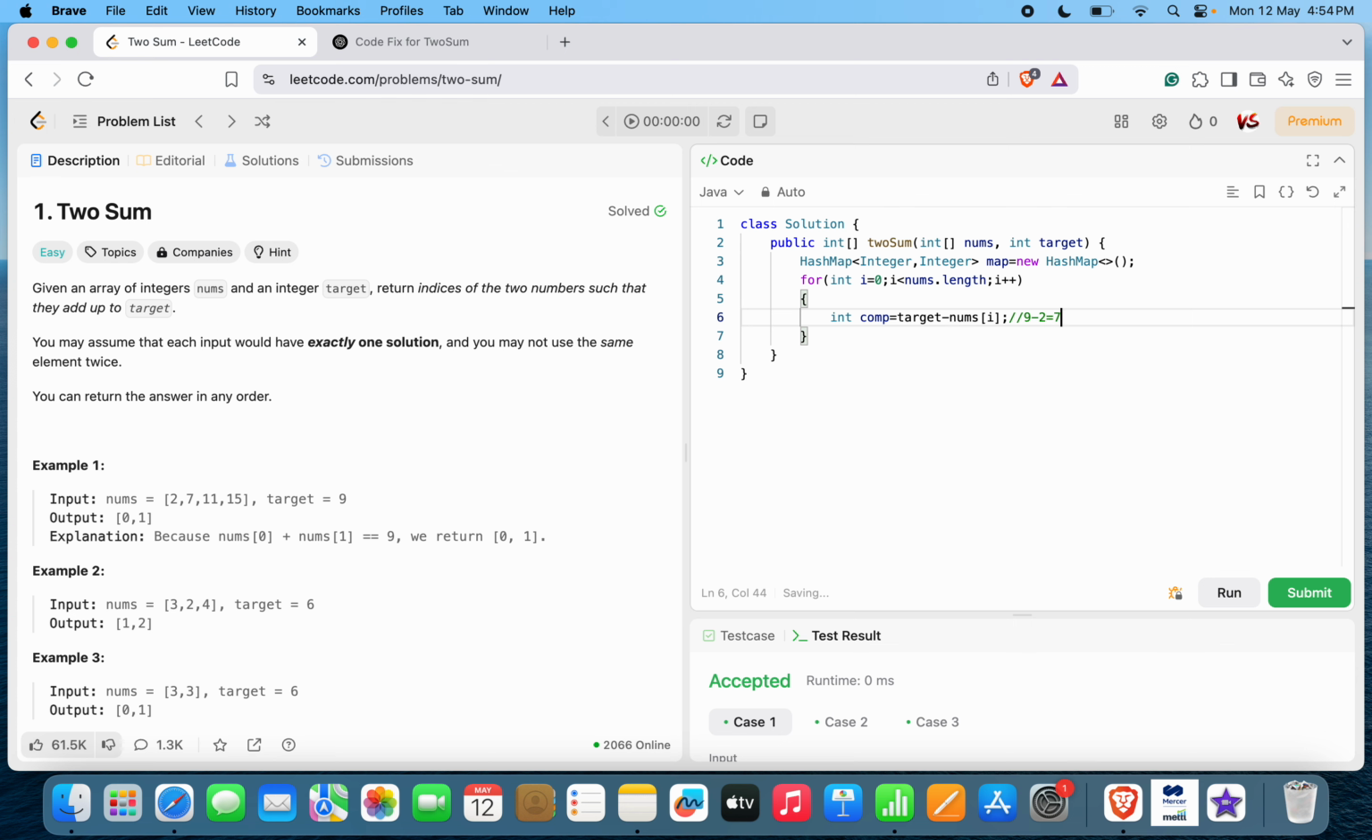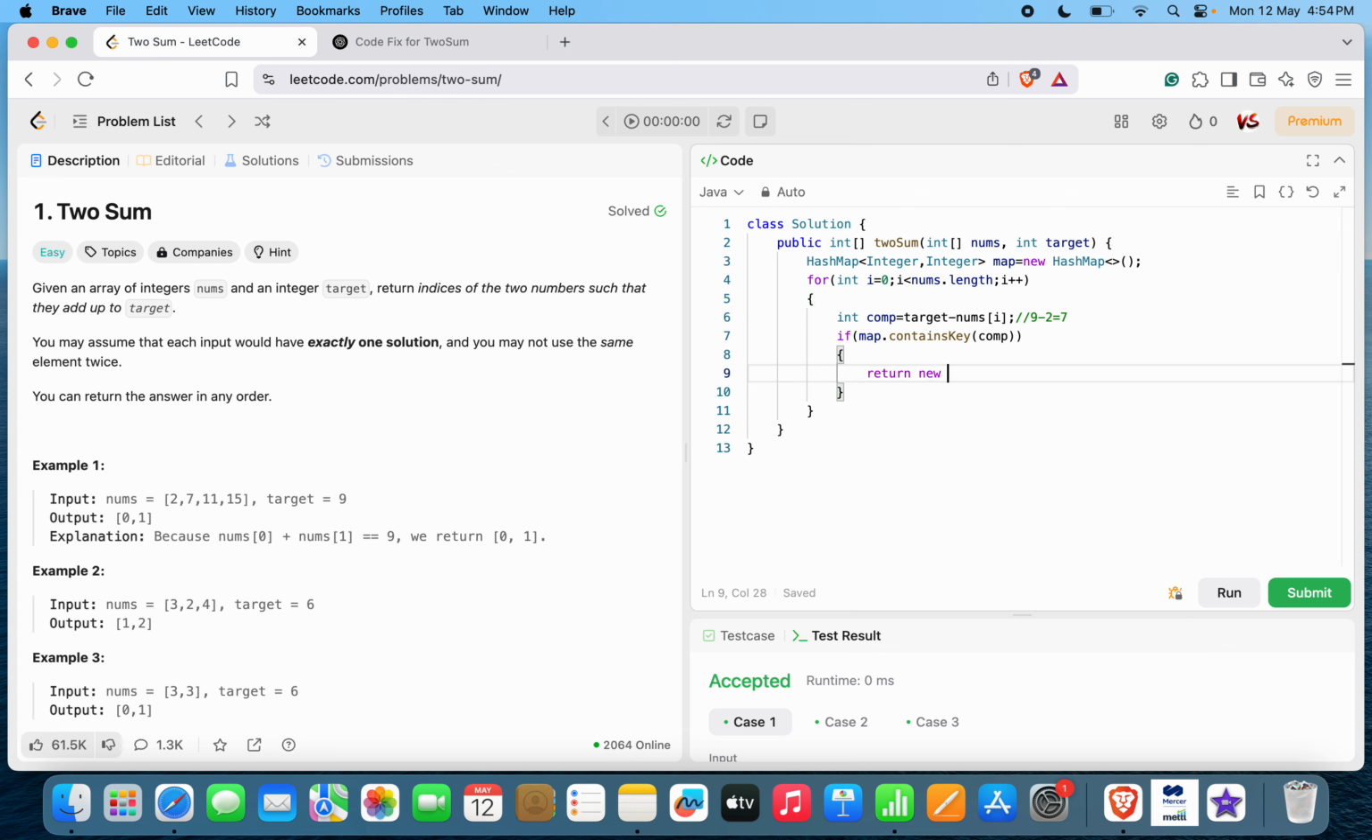So here 7 is the complement, and if the map contains the key of that complement, we need to return it. Because the return type is an integer array, we need to return it as an integer array. Through the map.get function of the complement, we get the value, the index of that. If the complement is not present in the map, we need to put nums of i into it along with its index.